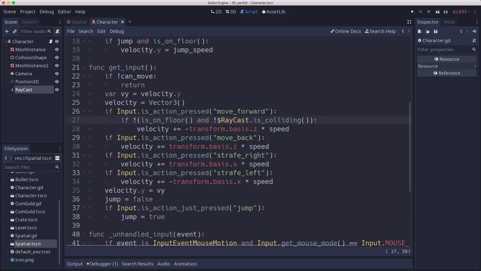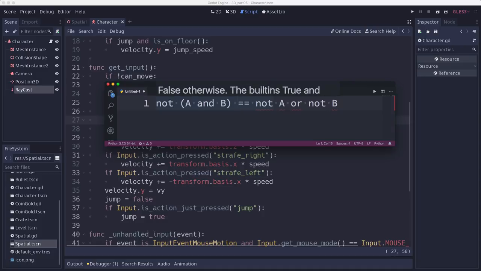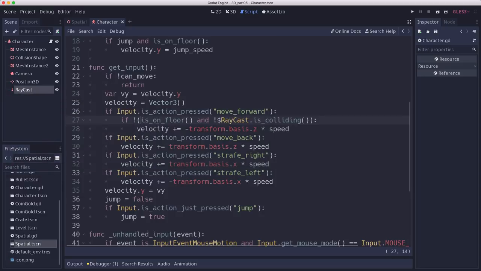And we can, using something called De Morgan's Law. De Morgan's Law says this: if you have not and then two conditions, an and condition in parentheses, you can distribute that not like this. It's not A or not B. So you basically change the and to an or and distribute the not to both of them. We can do that with our condition as well. We get rid of the parentheses. We make that a not. And we make this a not, but since it's already a not, that means we're going to change it to true. And then this becomes an or. So if not is on floor or raycast is colliding, we want to move forward.